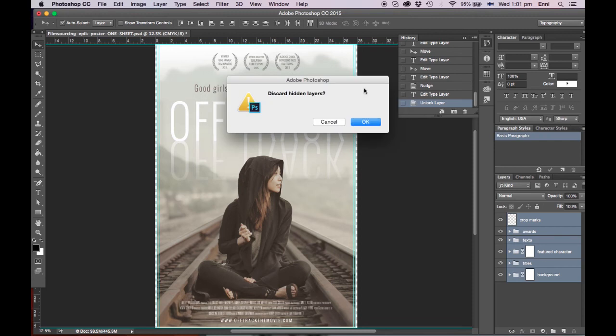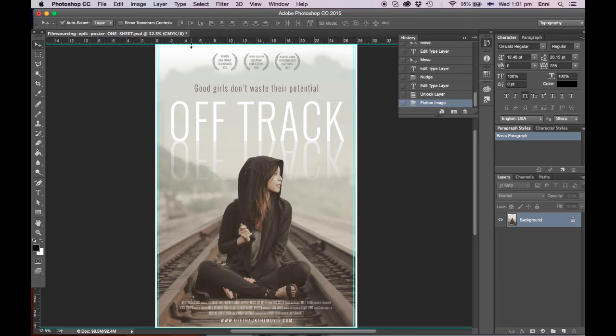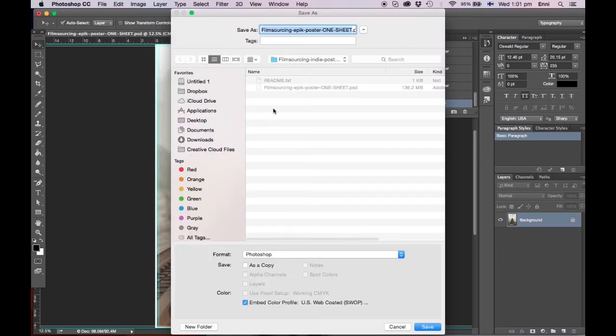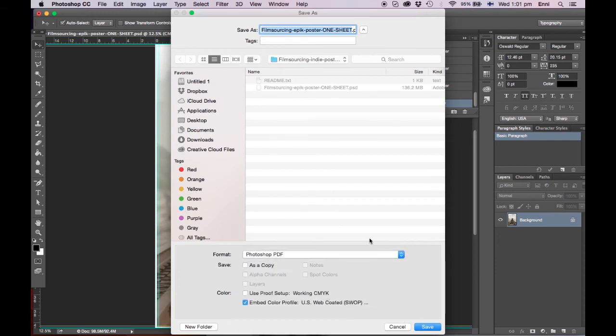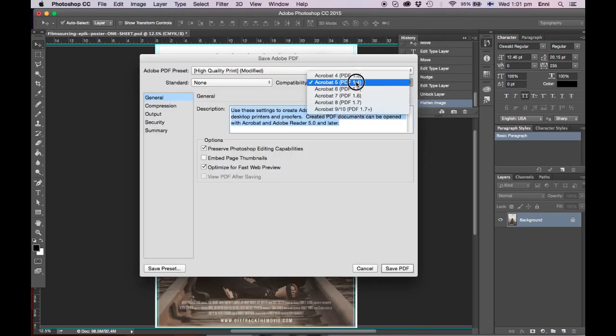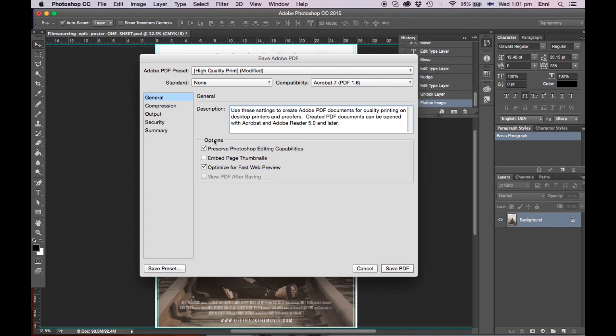What I'm going to do here is I'm just flattening the image to decrease the size again, and saving it as Photoshop PDF, which is one of the standard formats for printers. And I'm calling it print file, save. Just make sure there's no compression or color conversion, so it stays the same. Save PDF.